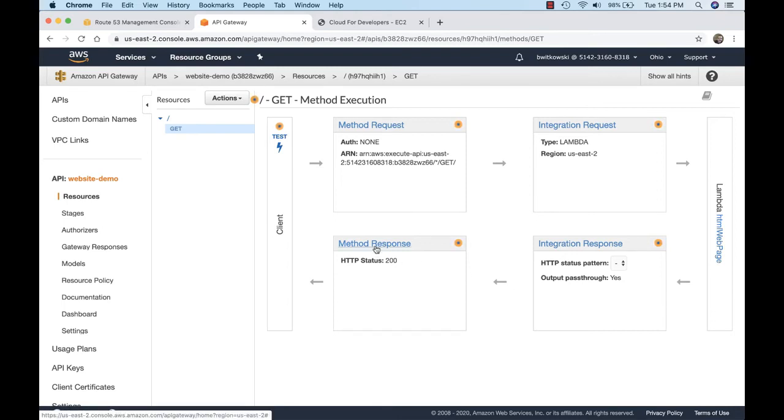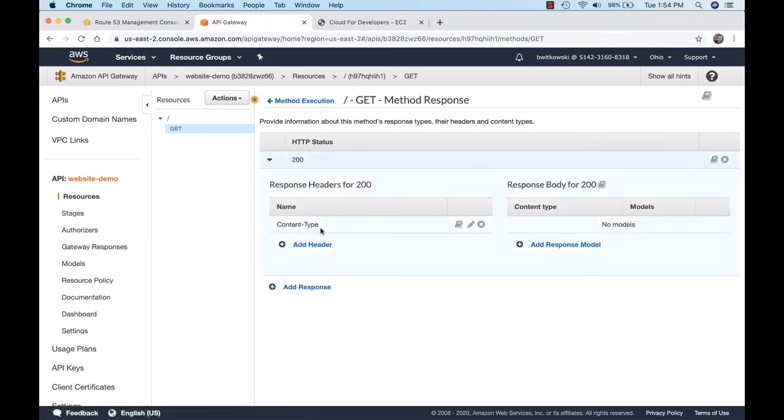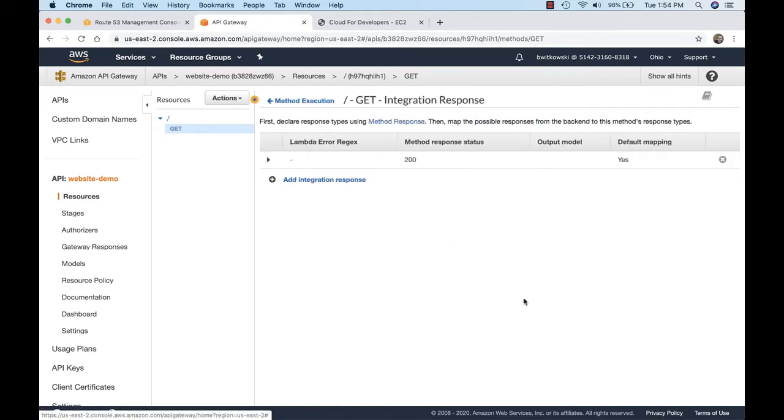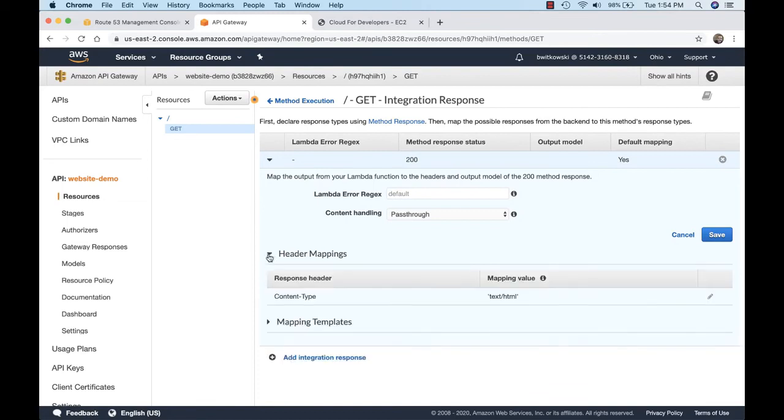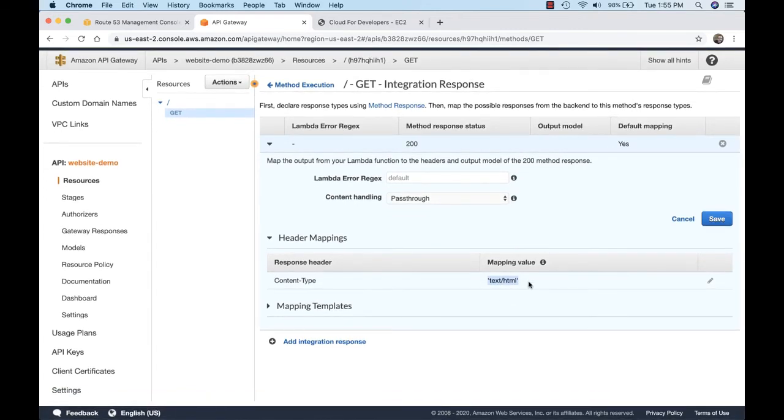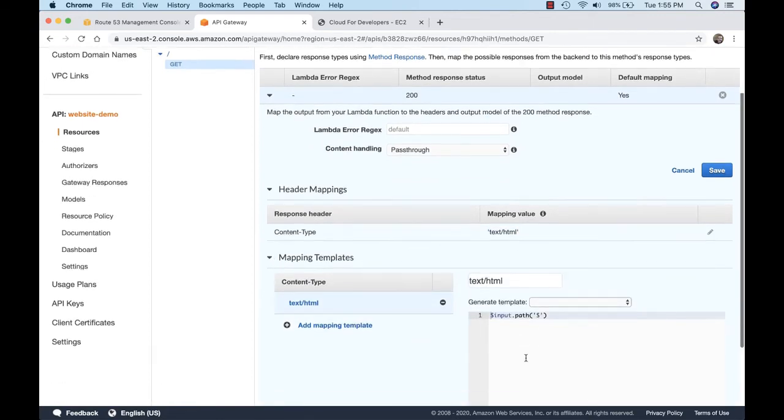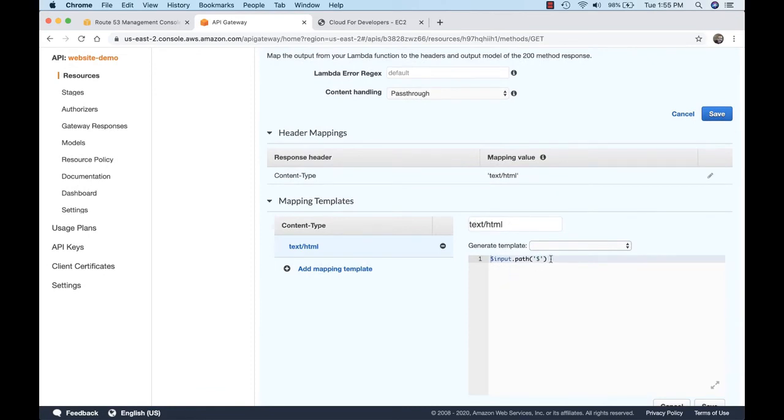If I actually want to see an HTML page, by default, API Gateway is going to send back JSON. So in my method response, I had to set a content type. The content type has to be there in the method response. And then in the integration response, I set that header mapping content type to text/HTML. This is an important step. This mapping value should not be application/JSON, it should be text/HTML. The other thing I have to do is, when I hit text/HTML, I take the input path, the $ sign, so I'm basically taking all the output and passing it through with that template.